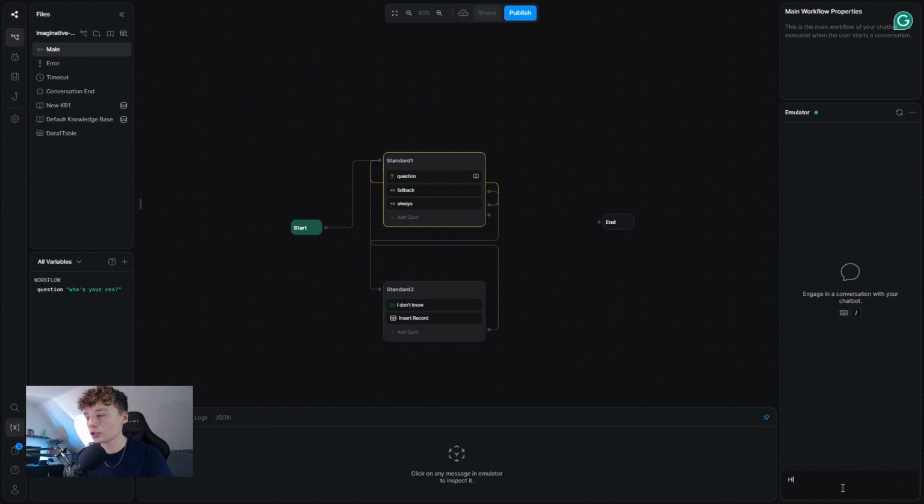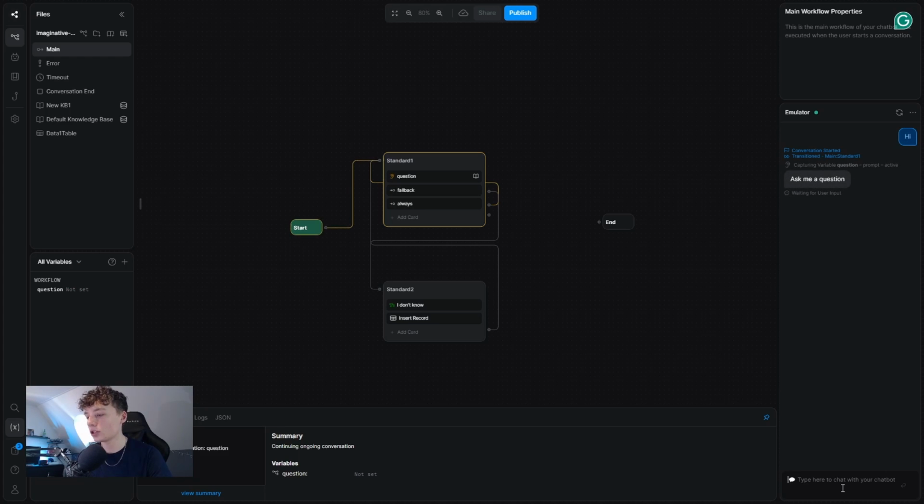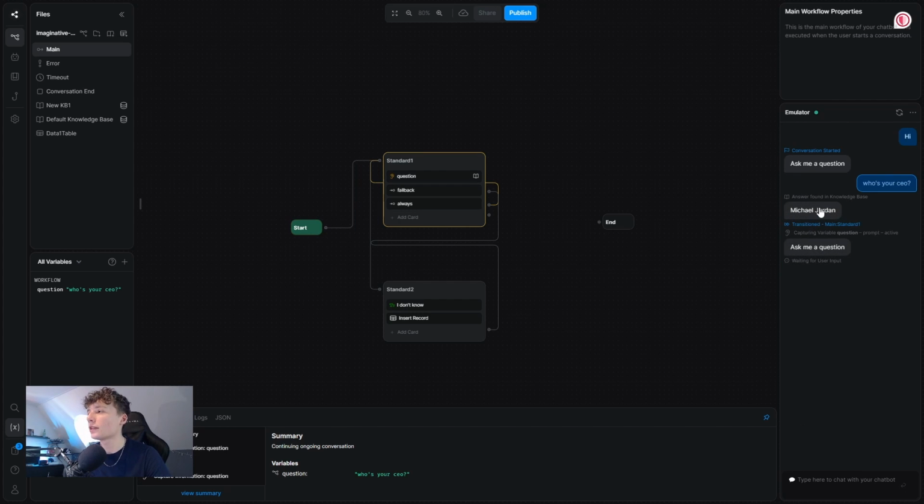So if we were to ask the question again, start conversation, and then who's your CEO, you can see that the answer is now Michael Jordan. So here we have the perfect implementation for any chatbot that is made to answer user questions. So now we can go on to the second scenario, which I found really helpful and important to incorporate into your own chatbot.